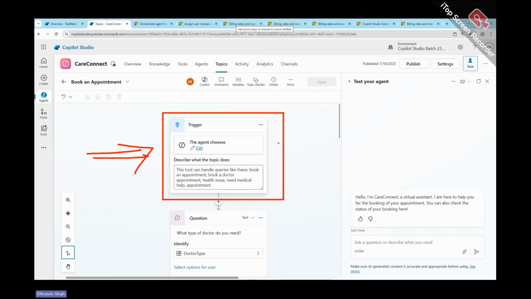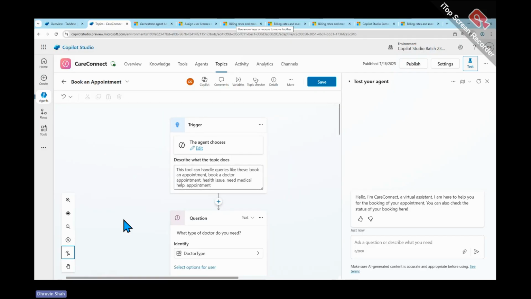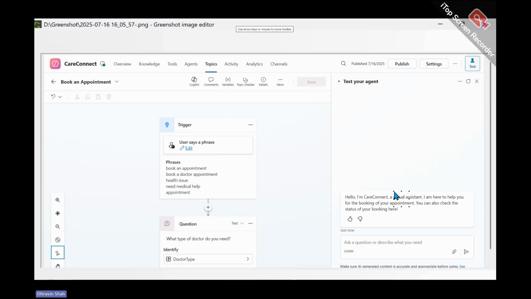In the classic mode, we need to provide the different trigger phrases, which means you need to manually enter what kind of possibilities the user may ask this Copilot agent, like book an appointment, or I am having a fever issue, or I'm having a dentist issue, and so on. They can ask any kind of statement, and based on that you are providing more and more input to your trigger. So this is what we have in the screenshot for the classic mode.